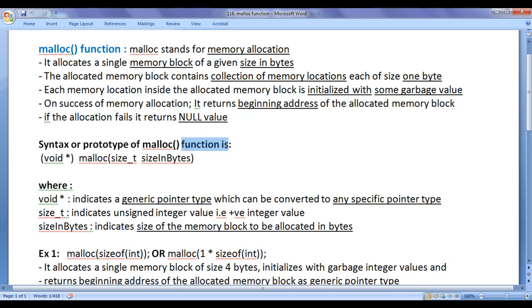Syntax of malloc function is void star malloc, size_t size in bytes, where void star indicates a generic pointer type which can be converted to any specific pointer type, guys. Void star can be converted to int star, char star, float star, etc. Malloc function accepts a single parameter which is size in bytes of type size_t, where size_t indicates an unsigned integer value or positive integer value.